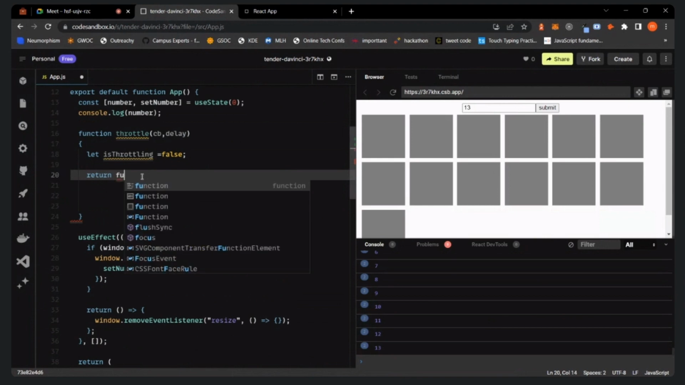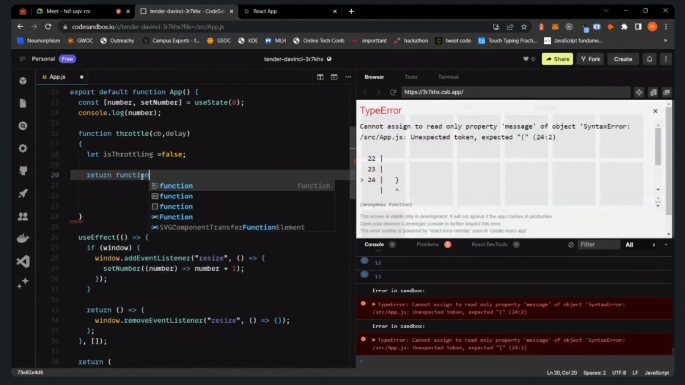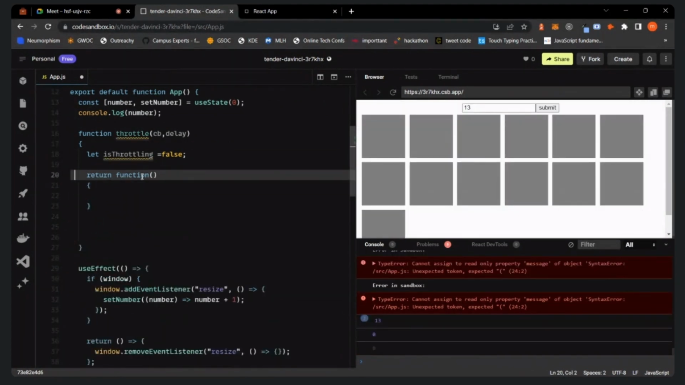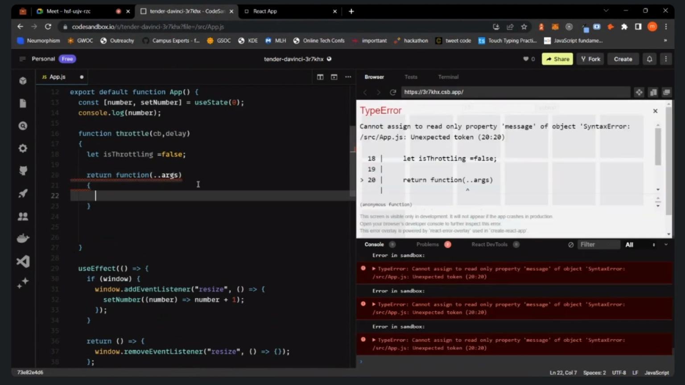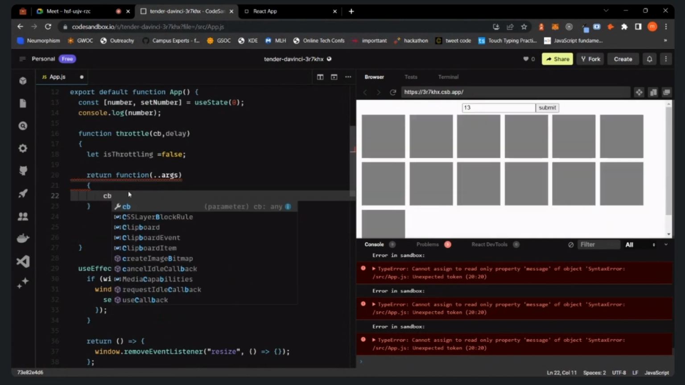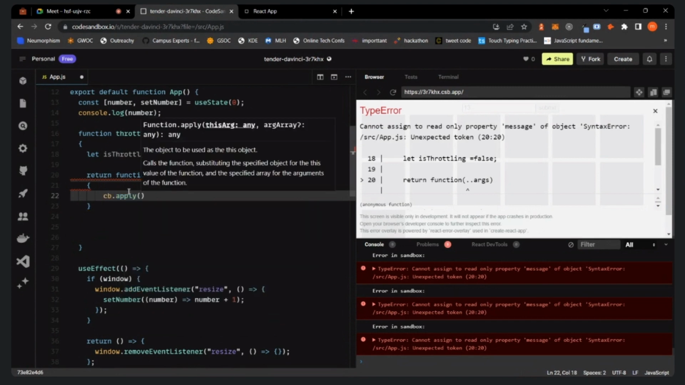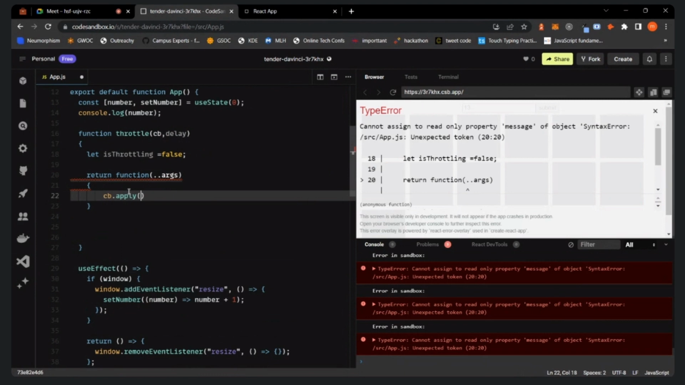Cool. So we first return a new function which might or might not take arguments, but let's just receive them. It is receiving arguments. So we can call the function, and we can use the apply method to apply the context and the arguments and call the callback function with the arguments.